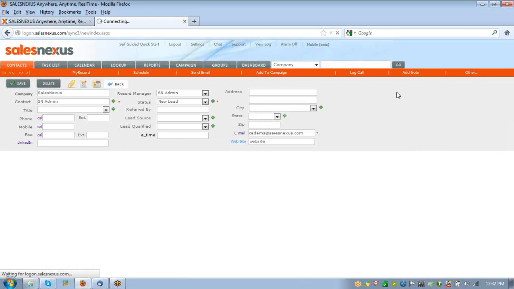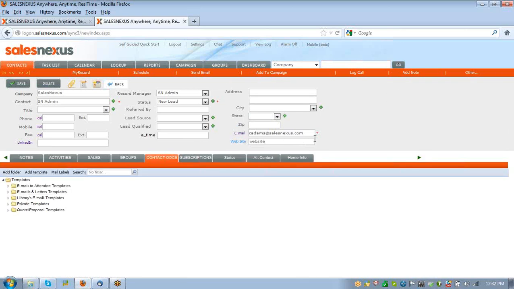Now, one of the things that we have changed in the contact is we've removed the Letters tab and we removed the Library tab. You won't see them down here. One of the reasons for doing that is, as you are aware, in SalesNexus, to navigate the database, you came across the top tabs. To navigate the contact, you would go to the center tabs.